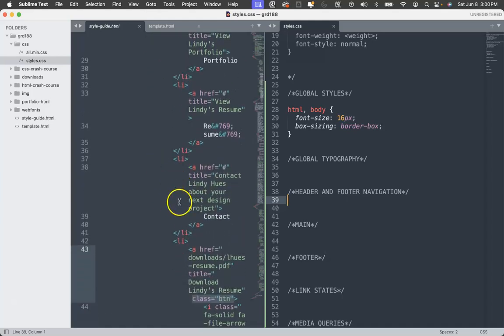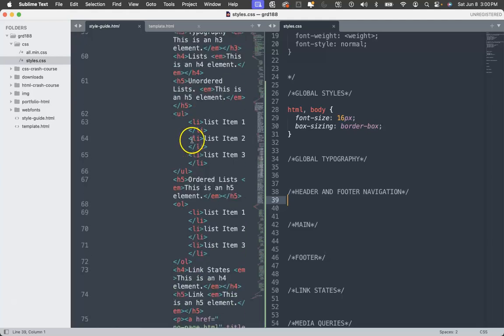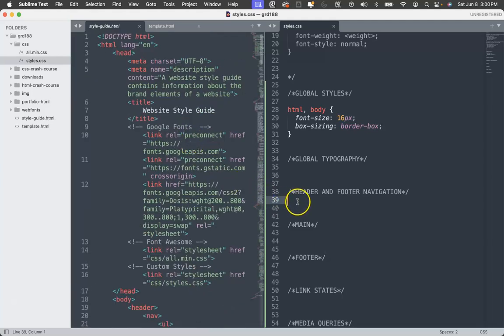That way I'll be able to remove the bullets from both of the navigation without removing the bullets from lists that are actually in the text. Because if we have a bullet list in the text, we probably want the bullets to be there. So I'm going to choose nav, and then I'm going to choose UL and LI. This is called a compound selector. What this is saying is to choose list items within an unordered list within a nav element. So these are basically calling out the nesting of these items.